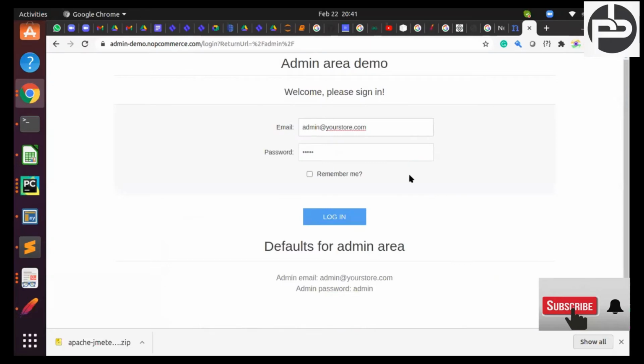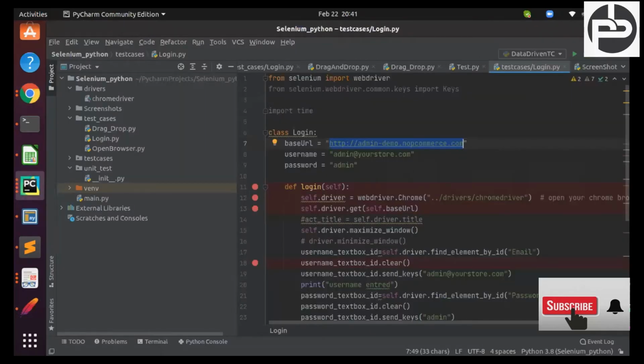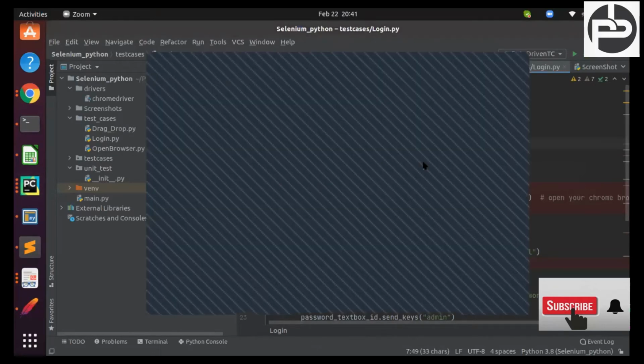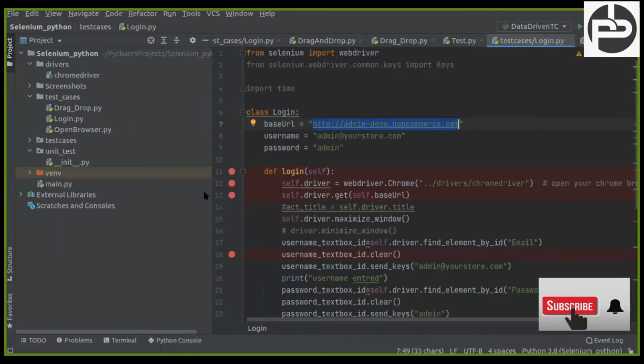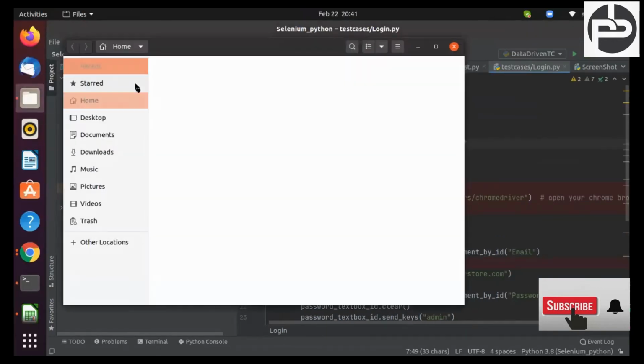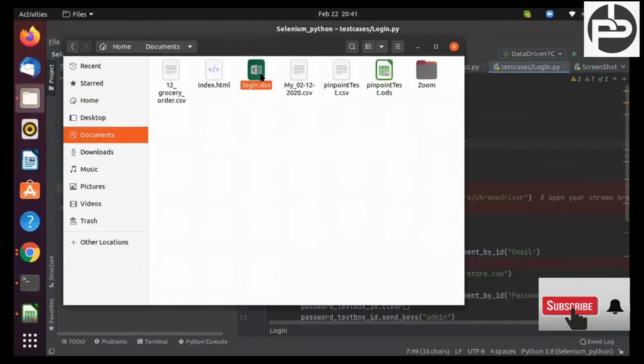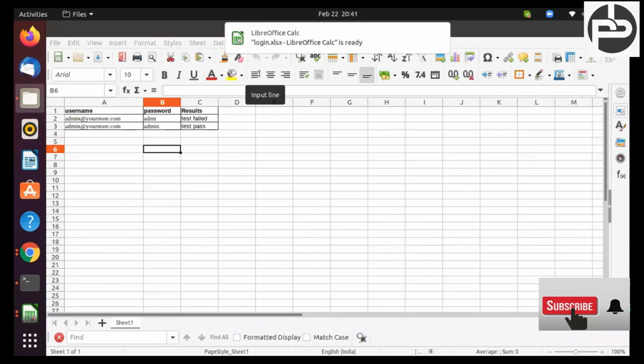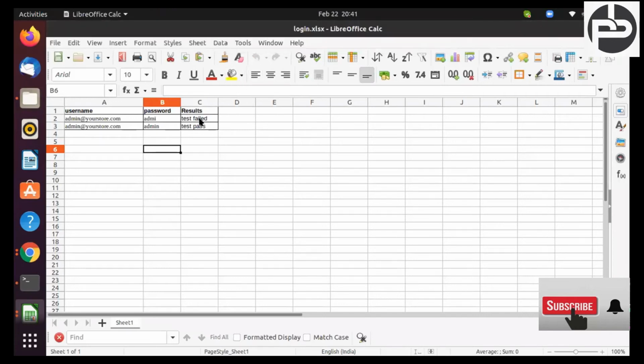For this, we have to create one Excel sheet. How can we create an Excel sheet? Everyone knows how, right? Just open Microsoft Office and open Excel. I already have an Excel sheet, let me open that. I have it in my Documents section, login.xls. You can create it, it is not hard and fast. Any doubt? Okay, so I'm going to remove these things.